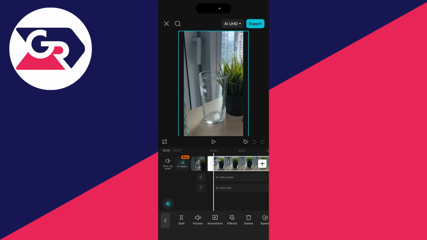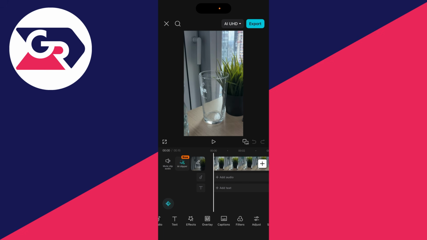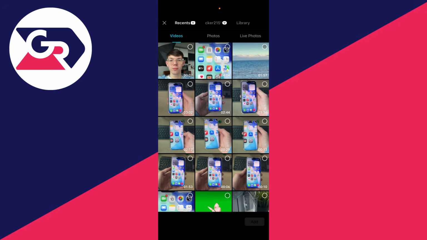Make sure you've got nothing selected. If you do, press the back button in the bottom left so you see the options at the bottom. Then you can find the option for overlay, and you want to tap there. Then you'll see the option for add overlay and you can tap there.